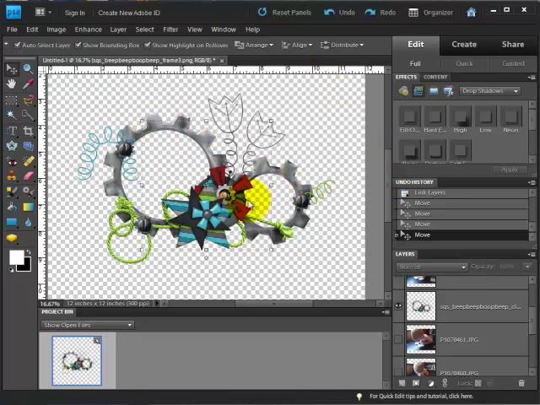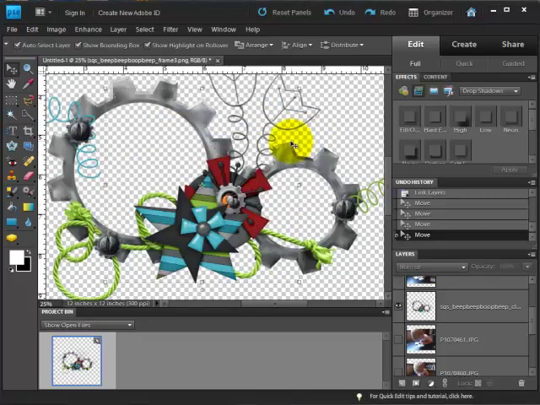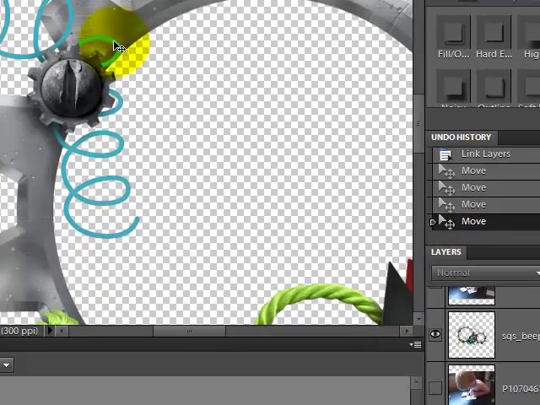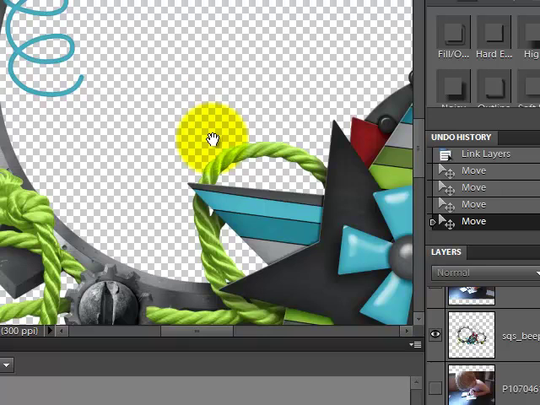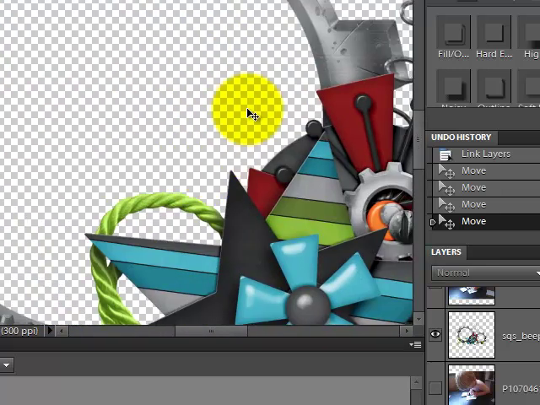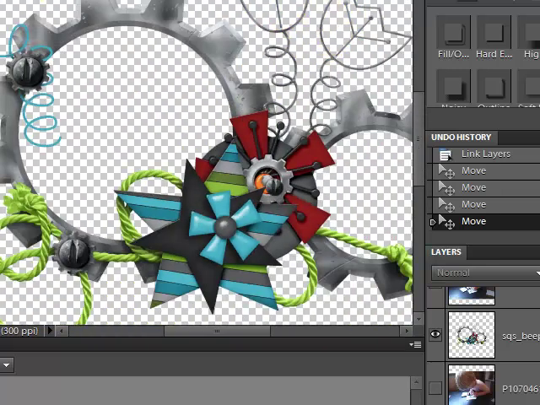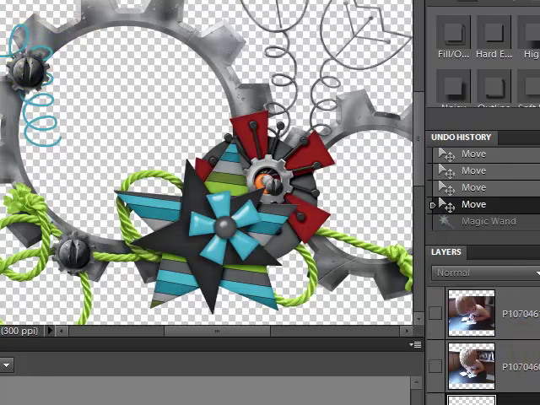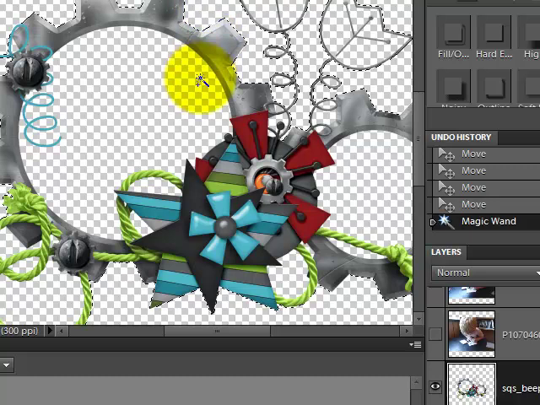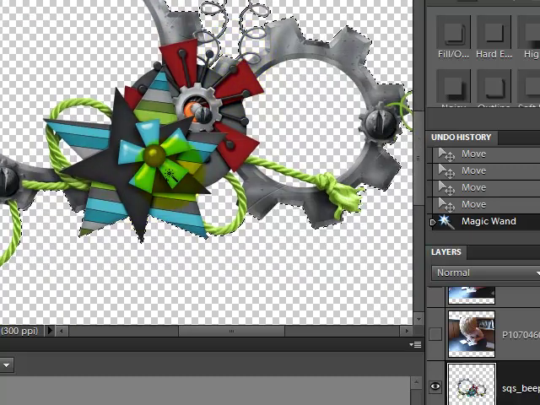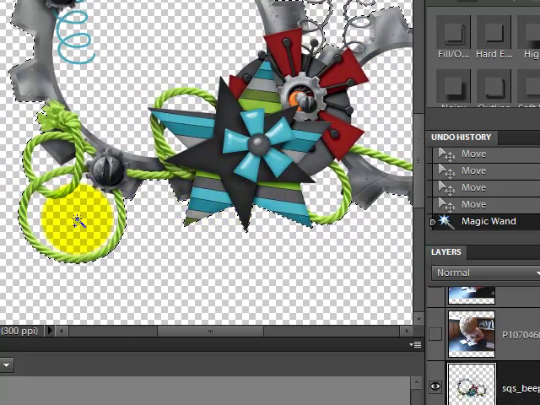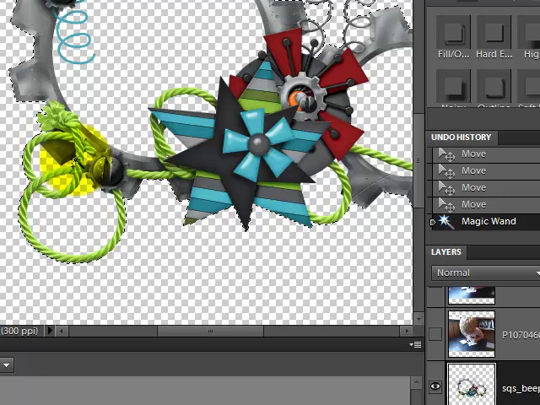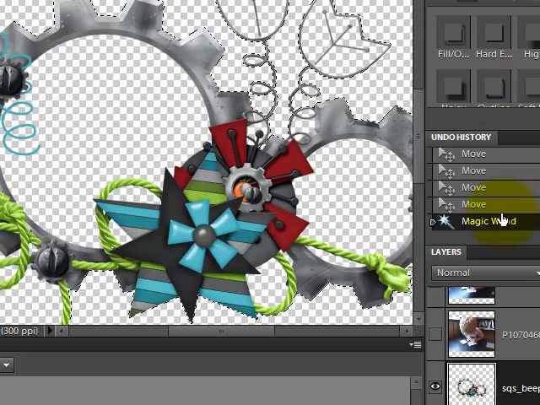So this frame's a bit more complicated. Let me zoom in and show you. Because we've got this little doodle hanging over one edge and the string, if we were to just select, for example, the wand tool outside, oops, make sure you're selected on the frame layer. Our picture's going to show up here when we hit delete. It's going to show up in these spaces. So that method's not going to work.